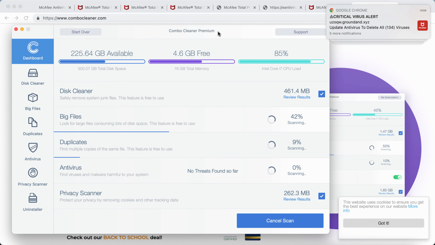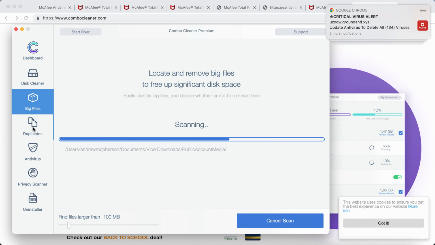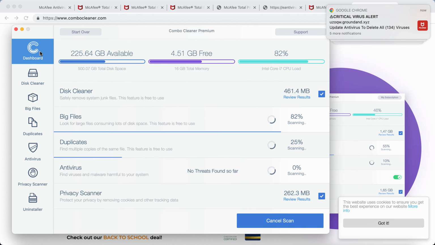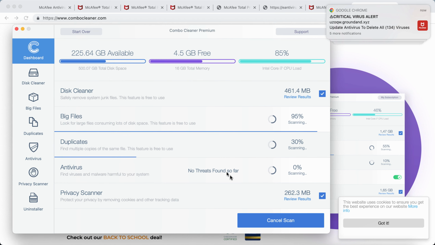It is initially in the trial mode. The trial mode, however, has got several free features. They are disk cleaner, big files, duplicates. Even these three free features will help you to essentially improve the performance of your computer in general.